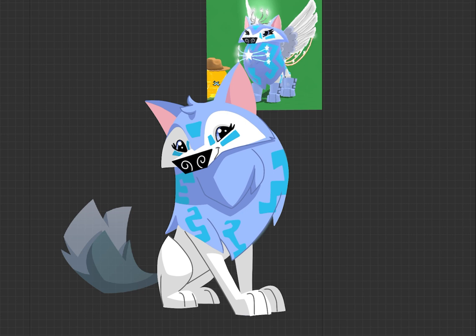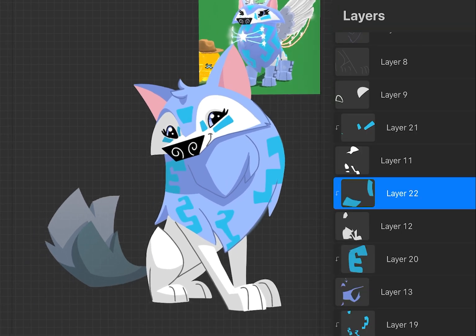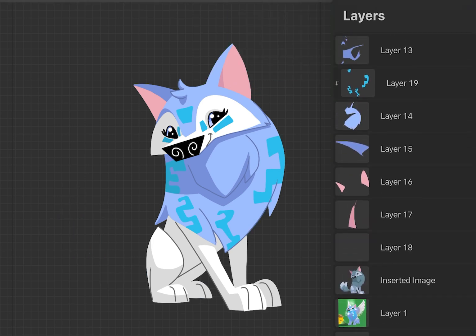Alright, and that is how you make the basic fur pattern for your animal. I will be doing a part 2 on how to do the coloring next, so stay tuned for that. Hopefully that'll be out soon.